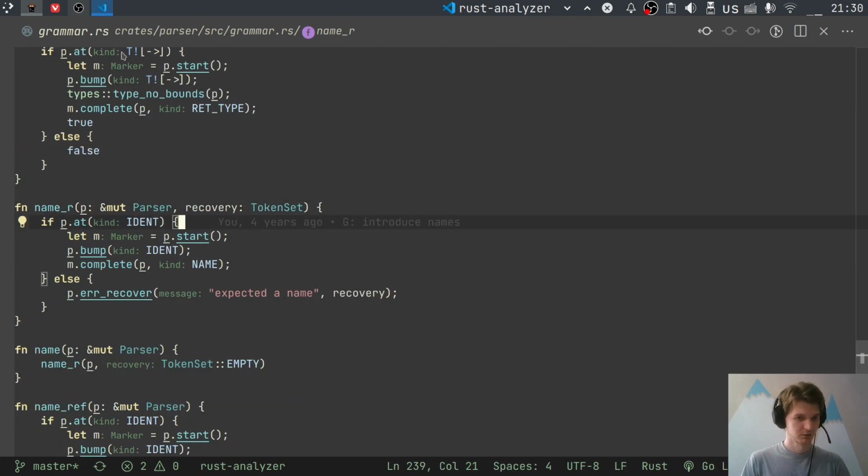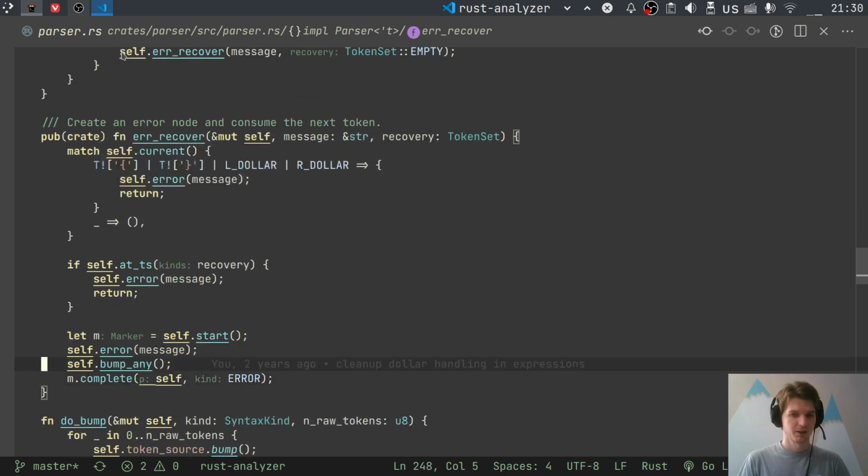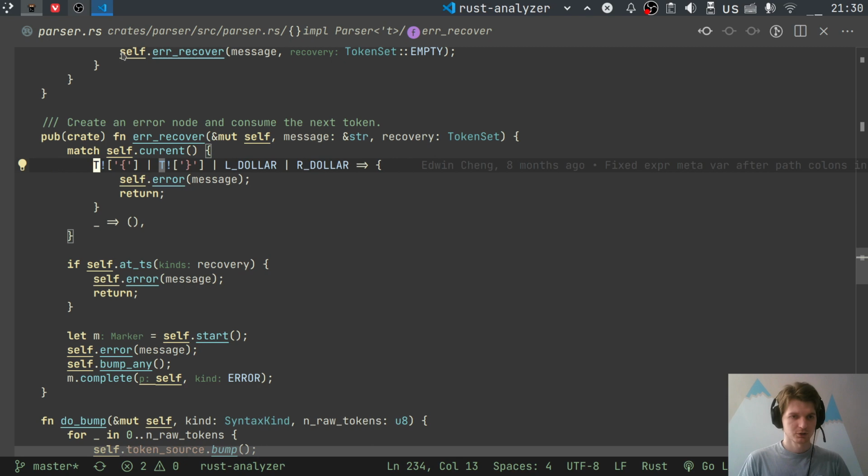So here, if we are not eating an ident, we call error and recover. And again, at first, we special case curly braces because we do not ever want to eat over a curly brace, because we need to keep those balanced. And this thing is for macros, and I don't think it works correctly, and I actually want to fix it one day, so just ignore it, pretend it's not there.